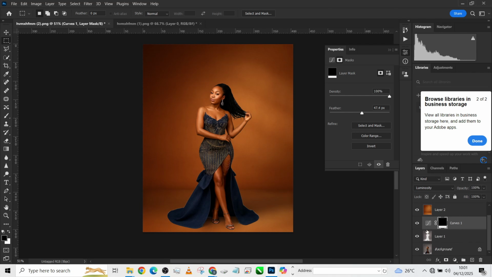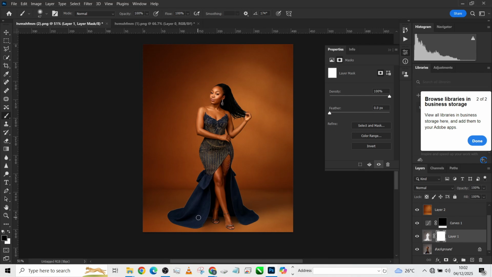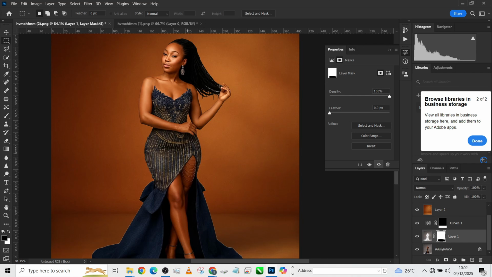Now another thing we want to restore is the shadows. You notice our shadows are gone. So to do that, just go to your background layer, create a mask for it, pick up your brush, and just restore the shadows back. Right? Beautiful.